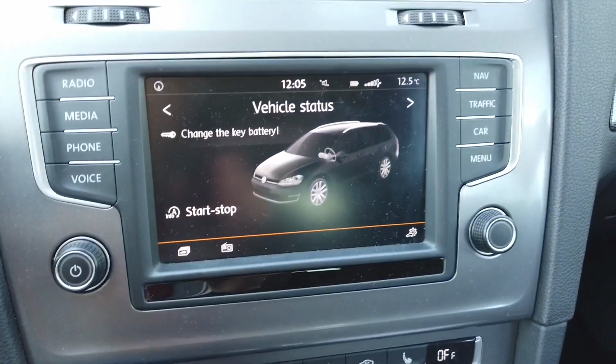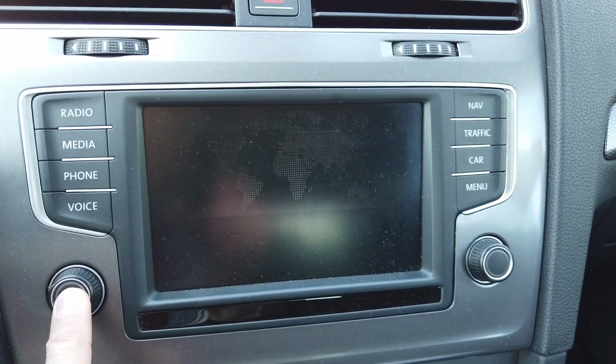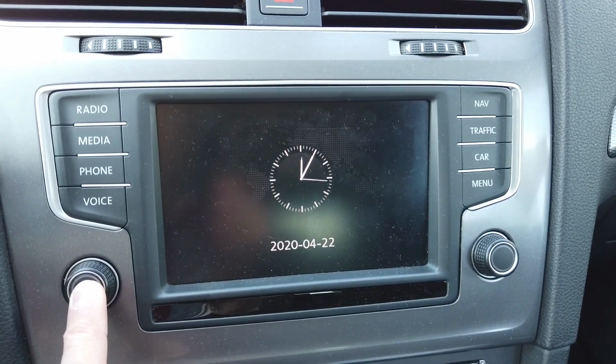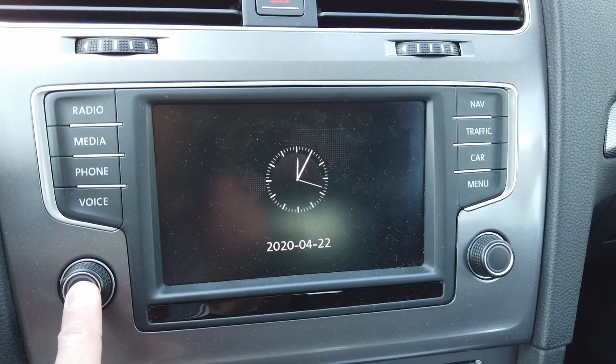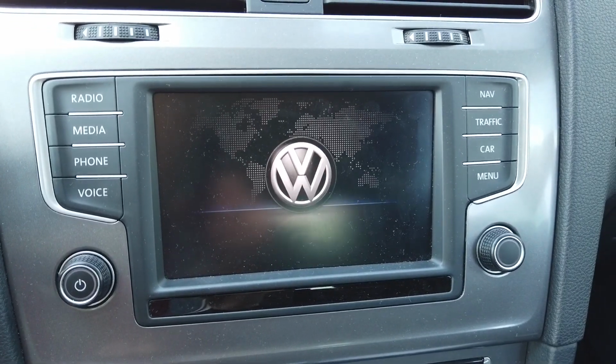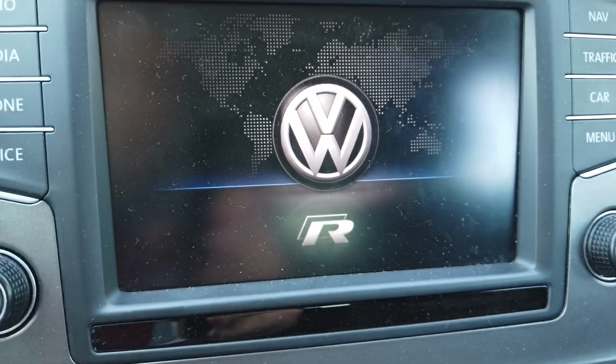And right now all we need to do is reboot the system and wait about 10 seconds to release the button. We should see the new splash screen. Okay, yeah, Golf R with blue line over here.